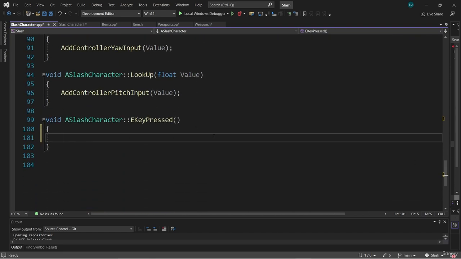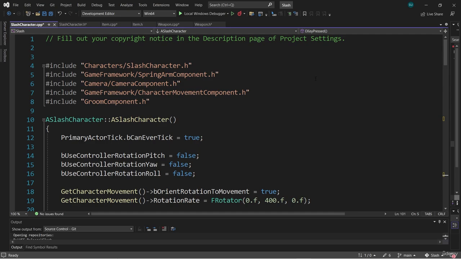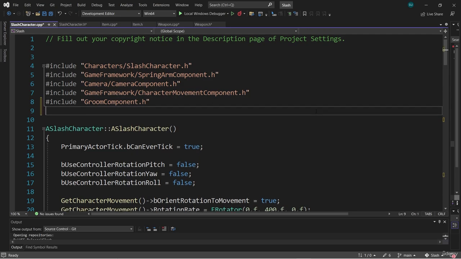Now, we only want to attach the weapon if we're overlapping with an item that is a weapon. So we'll need to check that overlapping item, and we'll need to see if it's a weapon. Now, there are multiple ways to do this, some more efficient than others, but for now we'll take the naive approach and simply take our overlapping item and cast it to a weapon. That's going to require us to include the item and the weapon header files. So we'll include those at the top here.